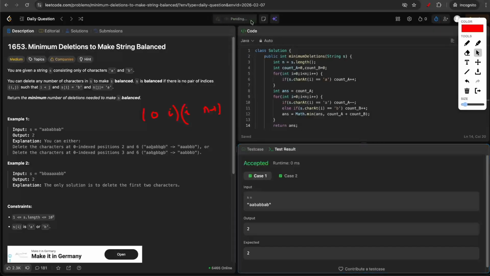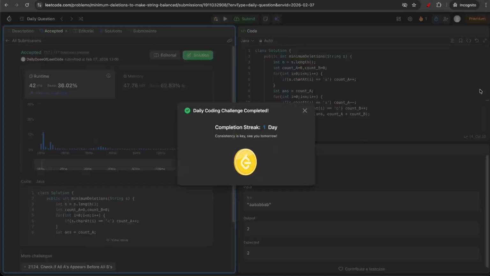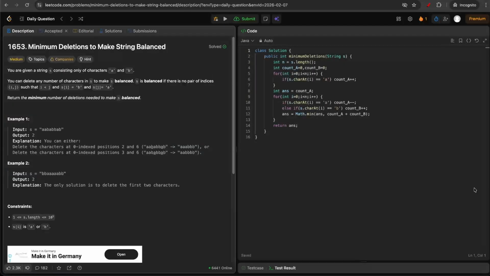Okay, let me submit. Yeah, and it works. Finally, let's do the time and space complexity analysis. Coming to the time complexity first, we are iterating on the entire string once to get the count of a, and then again we are iterating on the entire string to do the partition. So this is order of n and this is order of n. So overall time complexity will be order of n.